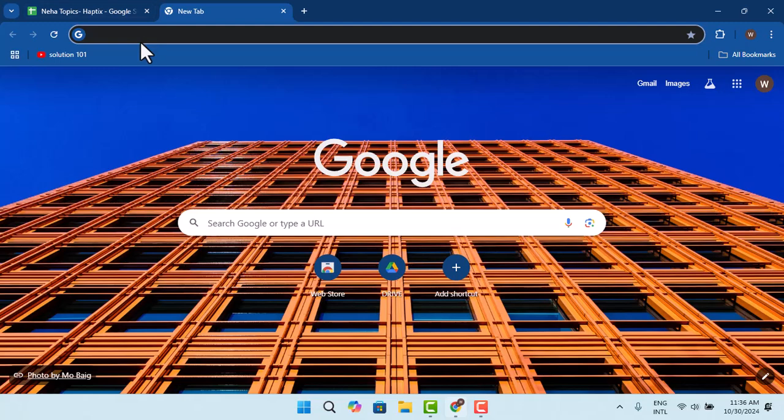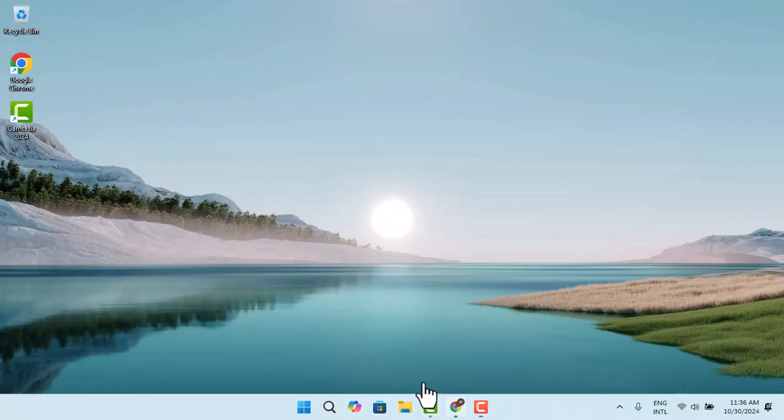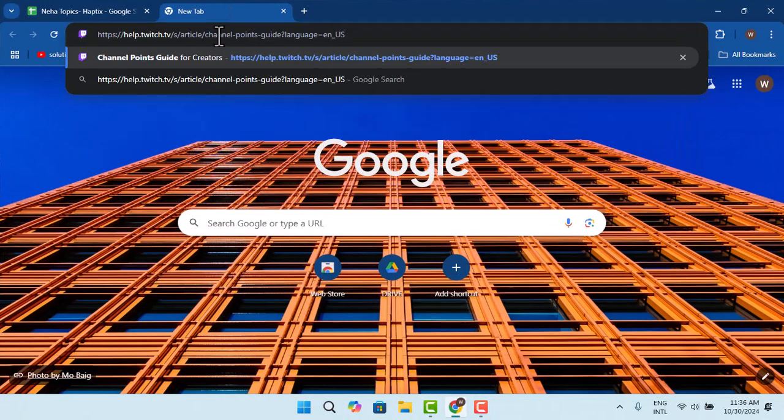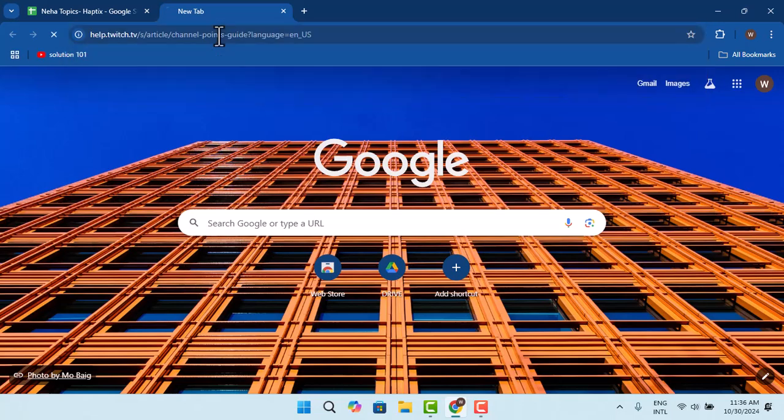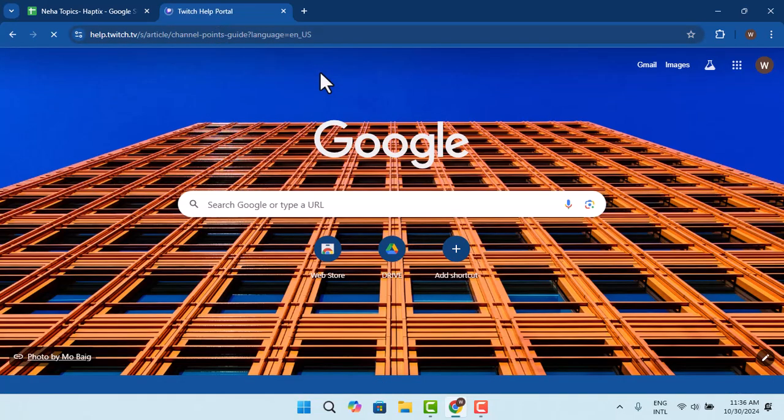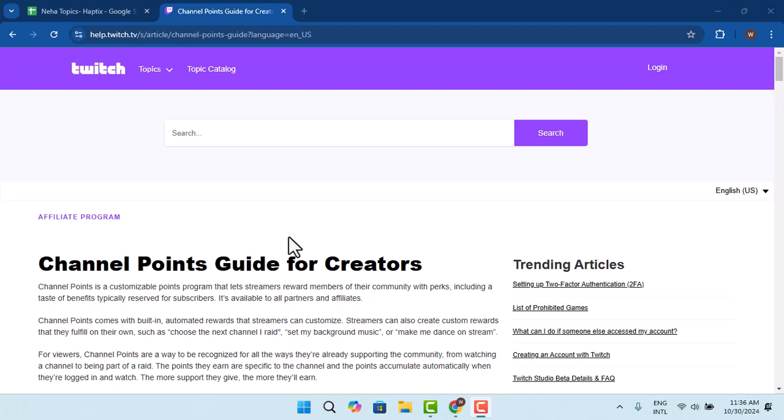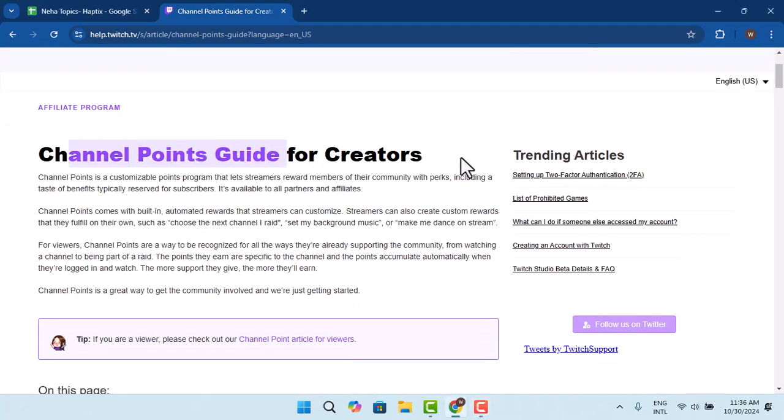In this video, I'm gonna let you know how you can add channel points to Twitch. So to do this, open up a browser and in the web address bar, go ahead and type in www.help.twitch.tv/article channel points guide. This is going to list out the guide on how you could go ahead and add a channel point. As you can see at the bottom, Channel Points Guide for Creators.